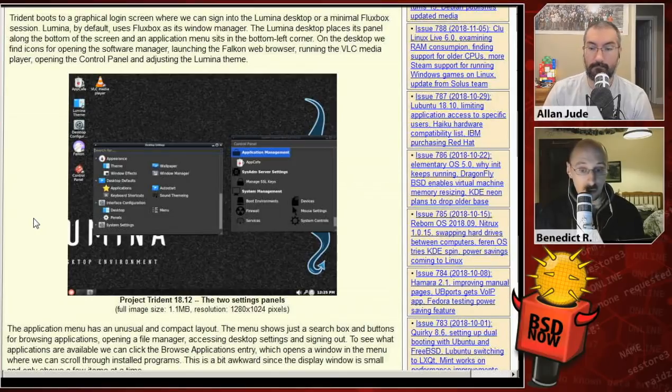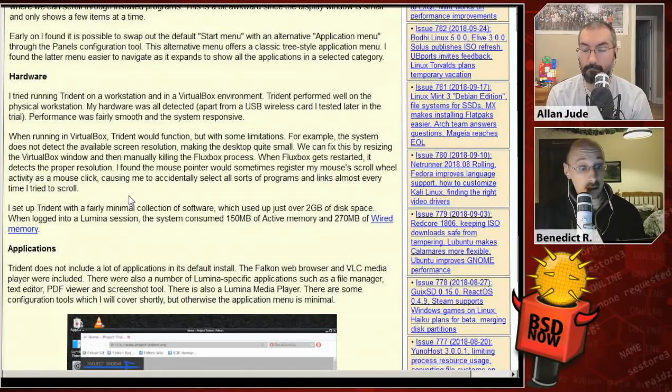And they talk a bit about the hardware that they're using. They tried running Trident on a workstation and in the VirtualBox environment. Trident performed well on the physical workstation, where the hardware was all detected, apart from a USB wireless card they tested later in the trial. Performance was fairly smooth and the system responsive.